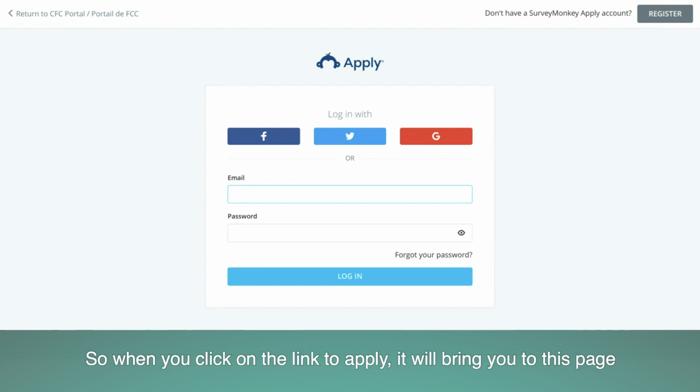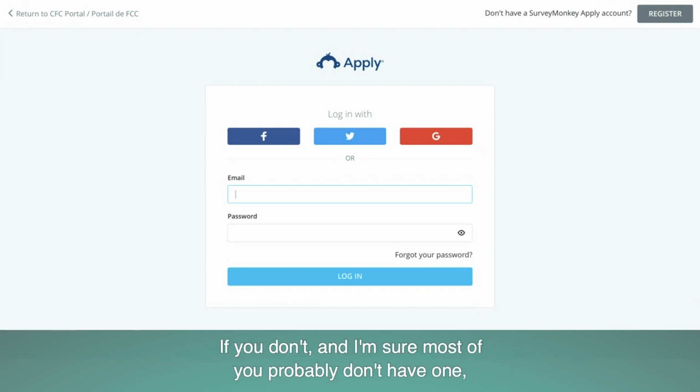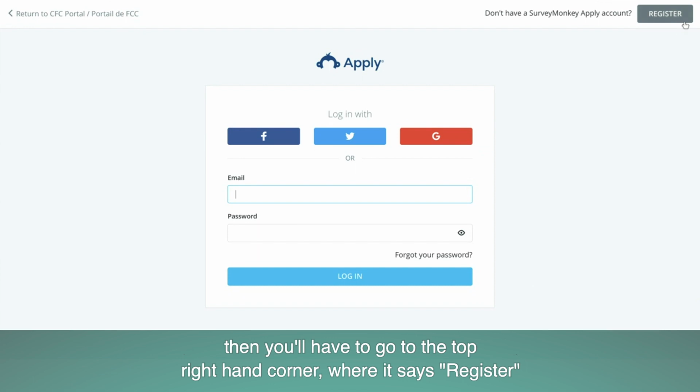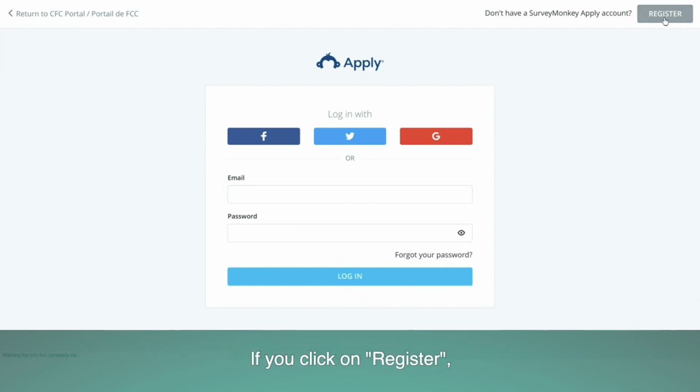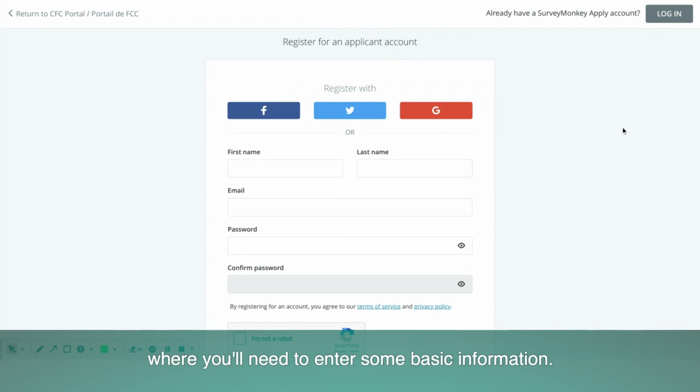So when you click on the link to apply, it will bring you to this page. And if you have a SurveyMonkey Apply login, you can log in here. If you don't, and I'm sure most of you probably don't have one, then you'll have to go to the top right-hand corner where it says register. If you click on register, it will bring you to this page where you'll need to enter some basic information.